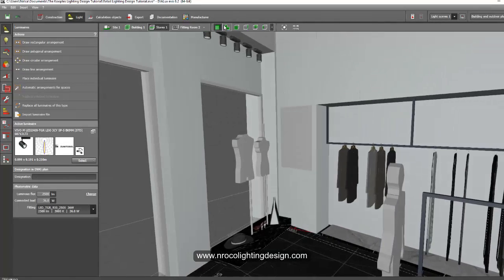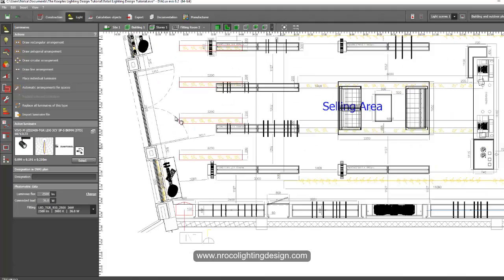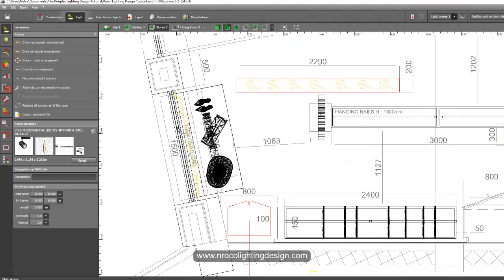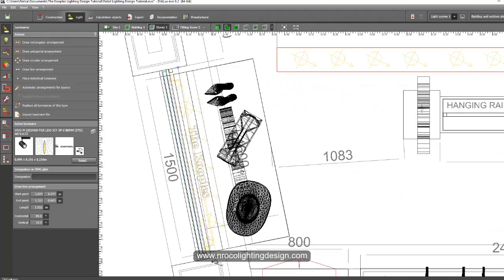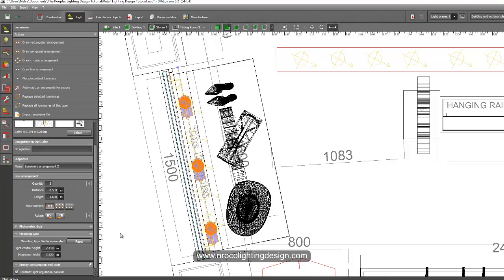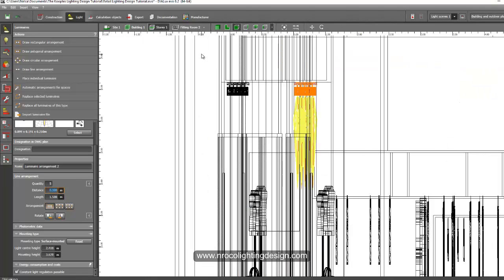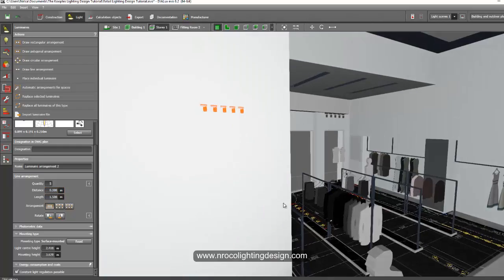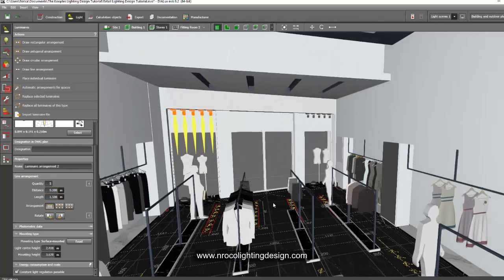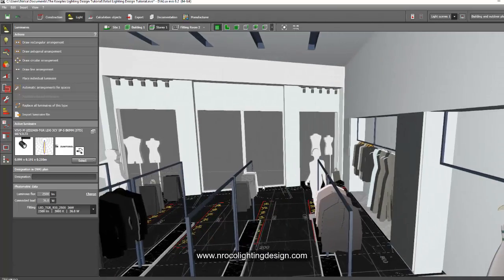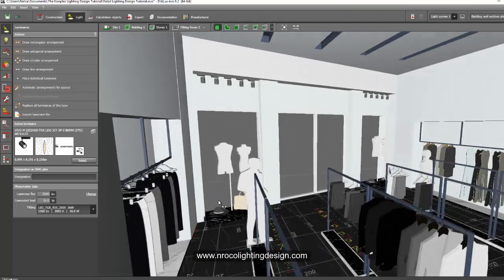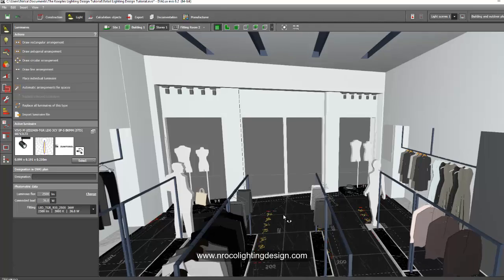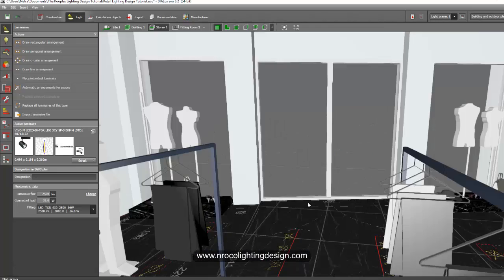All right, so let's do it on the other side. Draw line arrangement, and then click and click. Then put the 5 pieces of luminaire, make it 0.3 spacing, and double check. So yeah, it's there. We will aim it later, but for now let's focus on putting all the luminaires, and then after all the luminaires are installed, then we will aim.